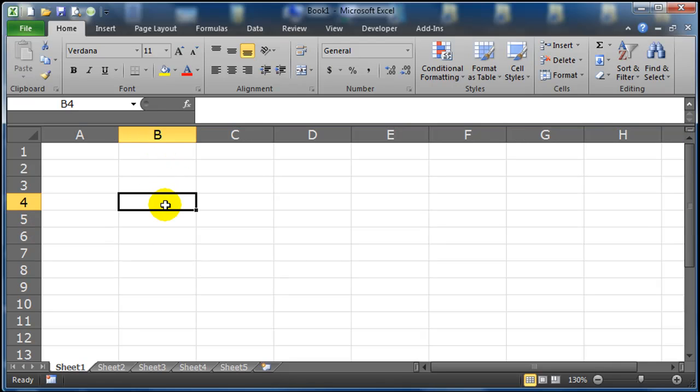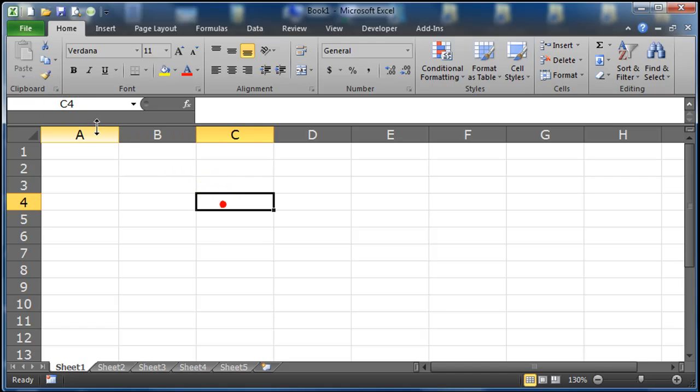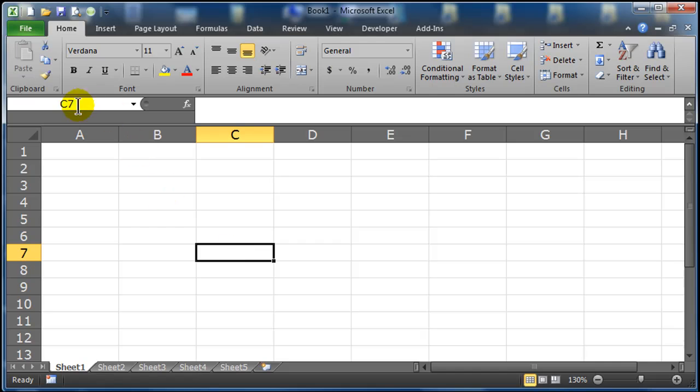Okay, so right now I've clicked on cell B4, and I know that because I can see the active cell marker, which is that bold black border, and I can see that I'm in column B, row 4, hence this is cell B4. I also see that up in the name box right up here. Say I'm in cell B4 versus C4 versus C7. So that's a cell name or a cell reference.